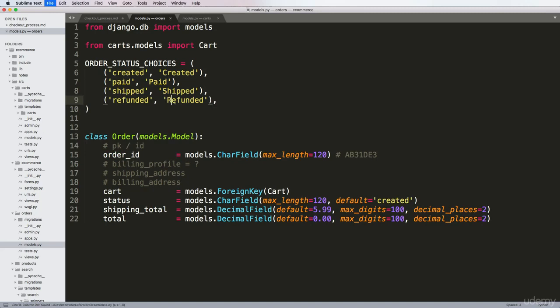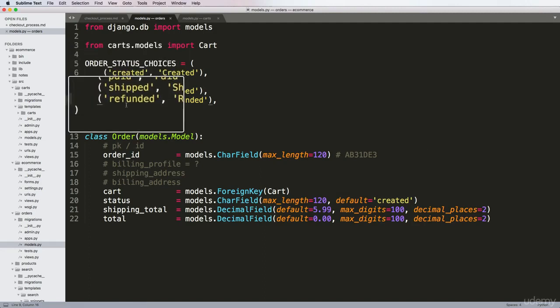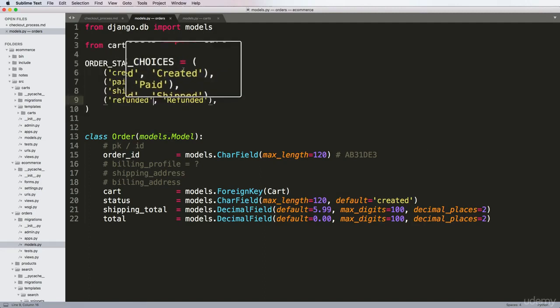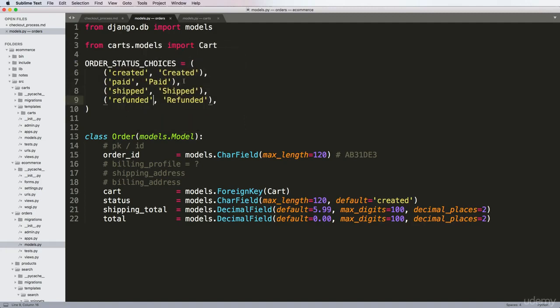And what are these tuples and what's going on here? Basically the choices, you have your database stored value on the left and then the display value on the right. That's really all it is. That way you can do something like choices equals that, right? That's how you can make drop-down choices in a Django model form or even in the admin. These things we will absolutely see if you're not familiar with what I'm talking about. Okay, so we've got order status choices now.